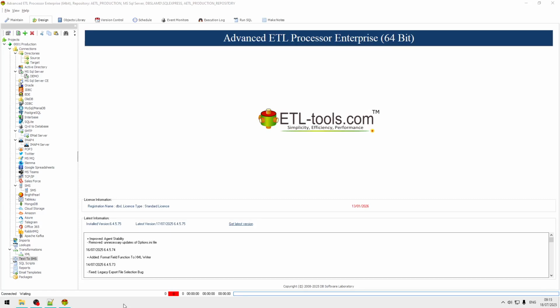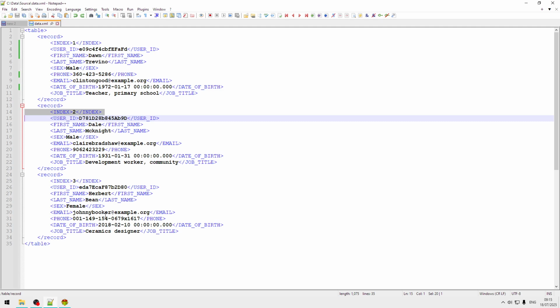Hi everyone. In this tutorial I'm going to be talking about loading XML data into the database. Here we have a very basic XML file. It is very well structured.